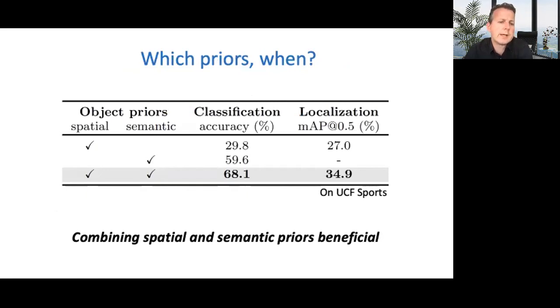When we only rely on spatial priors, we can do action classification and action localization to a certain degree. When we only rely on the semantic priors, so having 30,000 object classes, with no localization, we can do a good job for action classification, but we cannot do action localization because we have no priors to indicate boxes. When we combine both, we get the best results. Both classification and localization benefit heavily from having the spatial and semantic priors available.